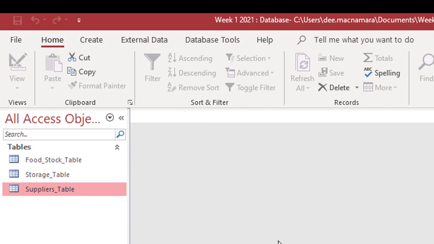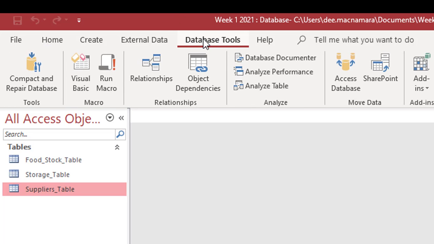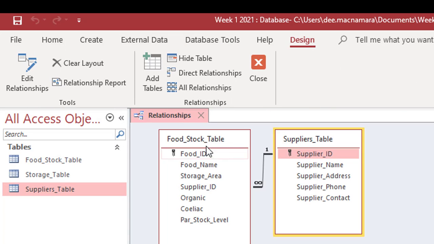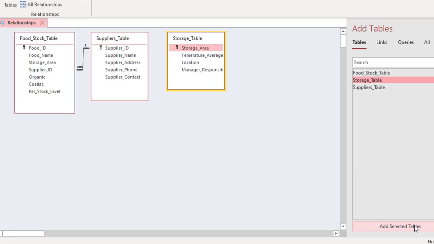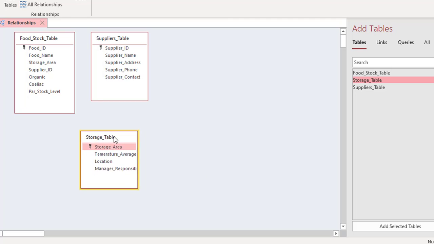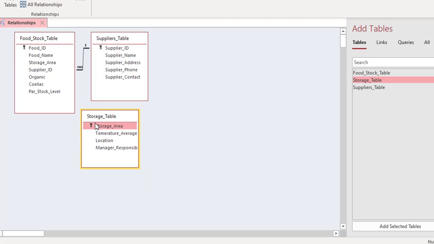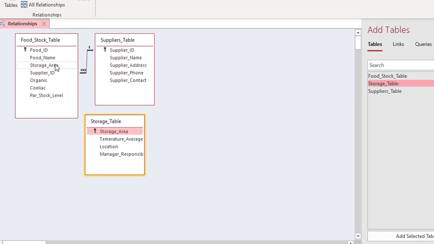Always have the tables closed before you do relationships. Click on your database tools. So click in over here, and click on relationships. Now we can see our food stock table here and our suppliers table. Over here on the right hand side, we add in the storage table. So storage table over here, and add selected table. I'm just going to move this one down here so we can see it. So storage area here, and we've got storage area here.